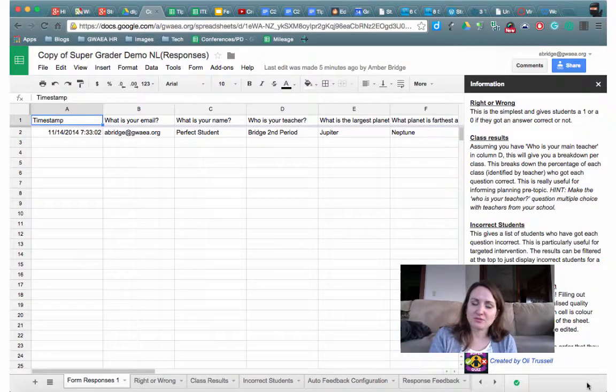in 5 steps. Step 1, create your assessment in Google Forms. Step 2, go through and actually take that assessment as the perfect student. You'll see right here, these are the responses for the quiz that I just created, and I put in the name of the perfect student. That's going to read as the answer key for SuperQuiz.